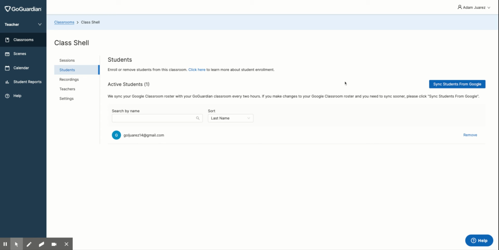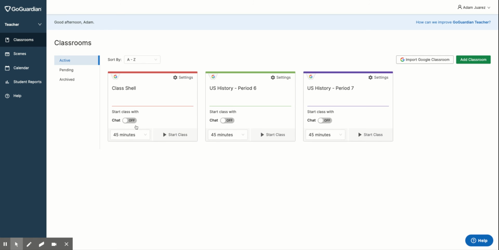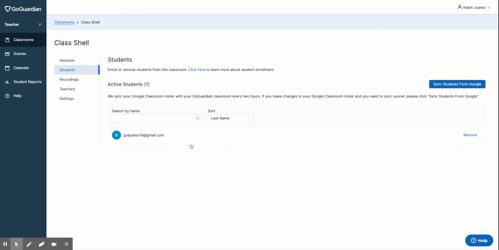So the question is, how do I get back to here? If I come over here on the left side, you see where it says classrooms. You'll see that class has now been added to my list of classes here. If I want to go in there and sync my students because my rosters have changed, I go up here to settings, and then to add students. That's where it'll show me the list of all my students. Then I can click sync, and if kids have been removed or added to my classroom, it will then reflect here in GoGuardian.